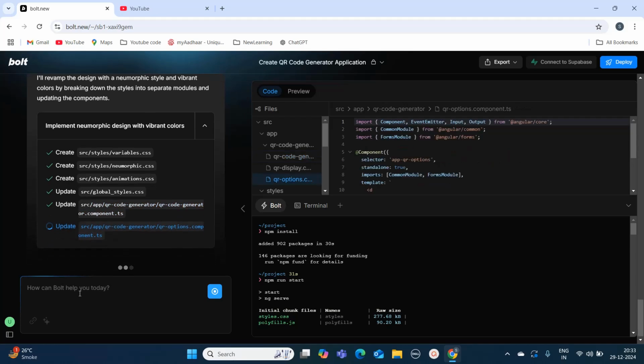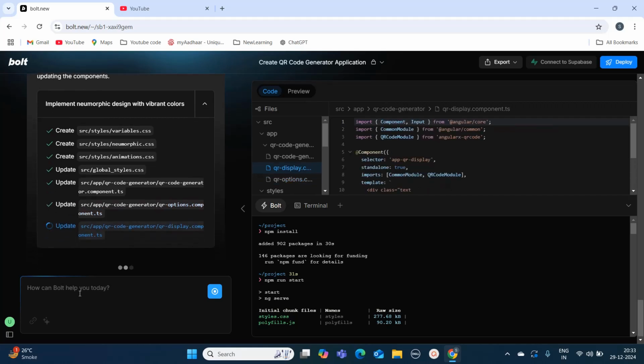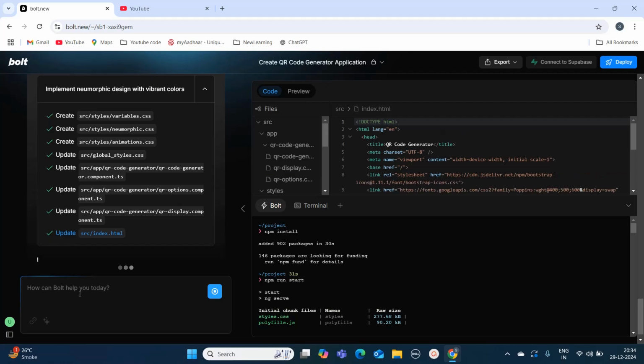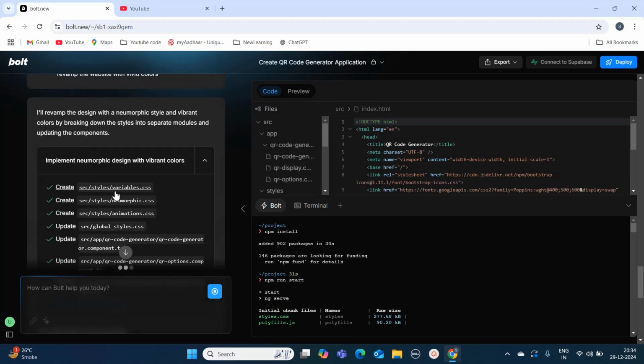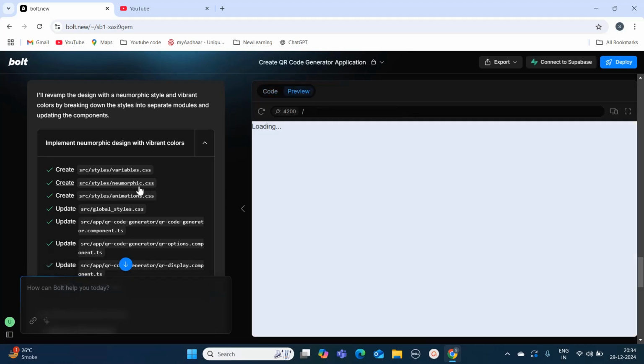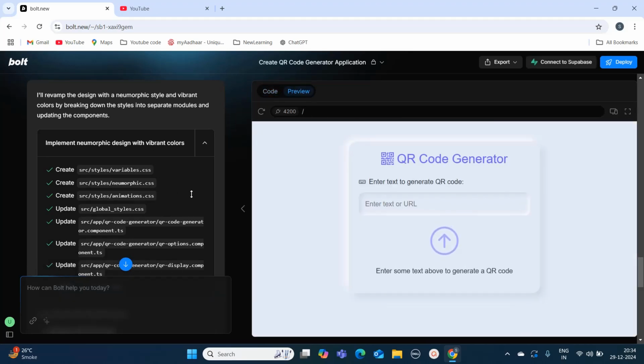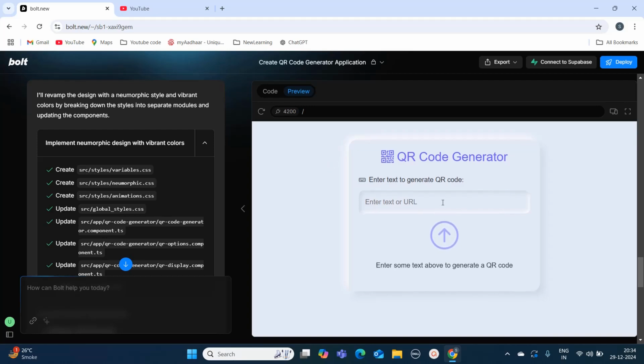So here you can see it has created three files like variable.css, neumorphic.css, and animation, just to add some kind of animation to it. And based on my experience, I think it will create proper website out of this, and it will give justice to this neumorphic design. Now you can see it has completely revamped the website, and we have much more promising website. It is looking stunning as of now, but only looking stunning is not actually the output we want. We want actual working website.